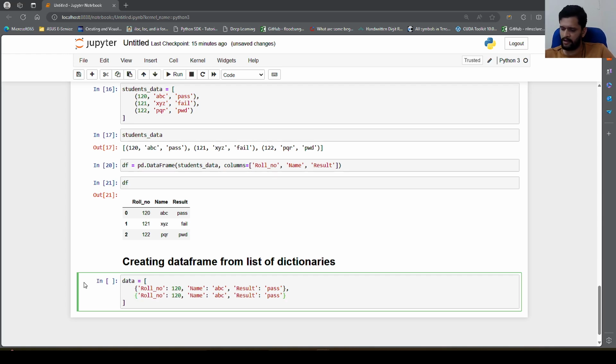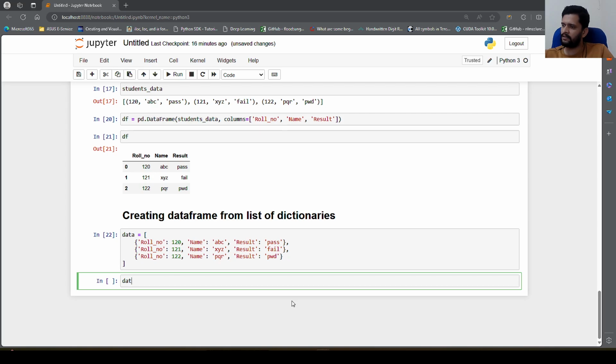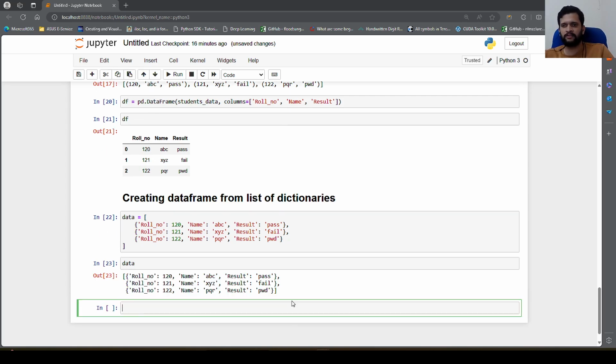Similarly, I will have two more rows. So roll number will be 121 here, 122 here. Name will be XYZ and here it will be PQR. The result is fail there and it is pass with distinction. So now we have our list of dictionaries with us.